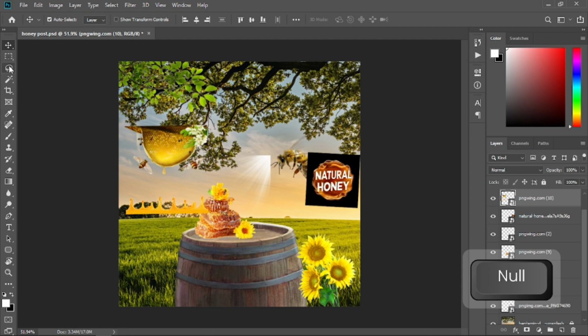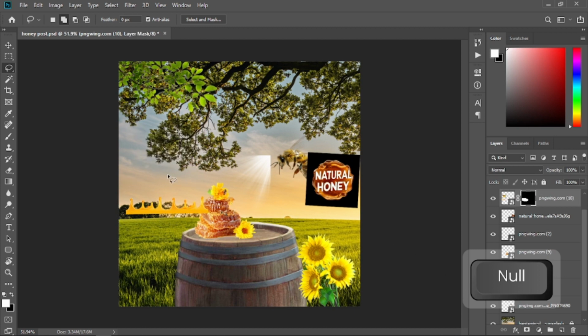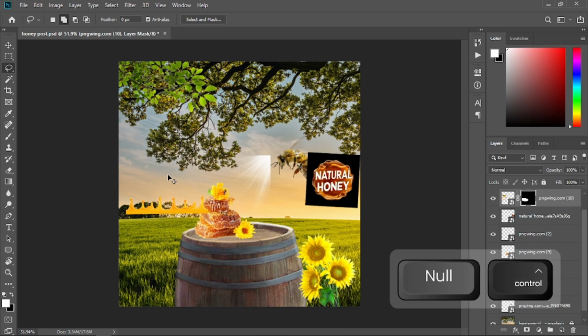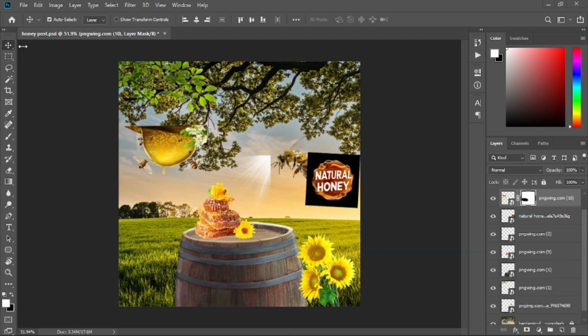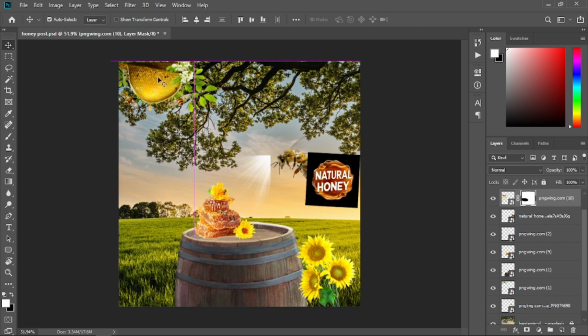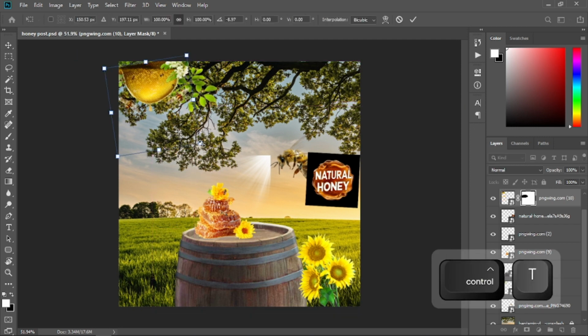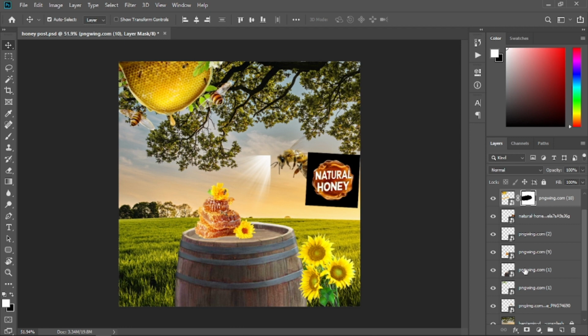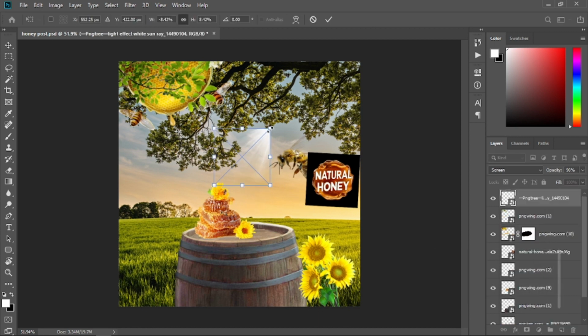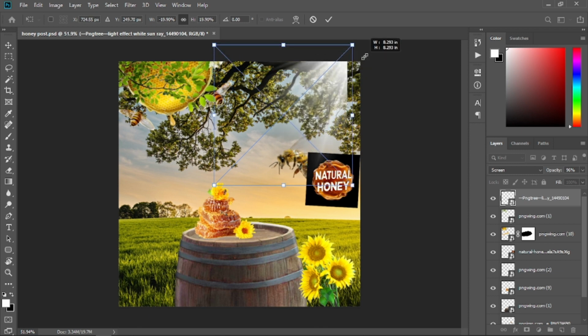So I'm going to get the lasso tool and select this part and select the mask. Alright, and I'm going to press Ctrl I. Okay, now I'm going to select this one, place it right here, Ctrl T to transform it. That will be good. And I'm going to select the branch. So there we go. I'm going to place it right above this PNG line.